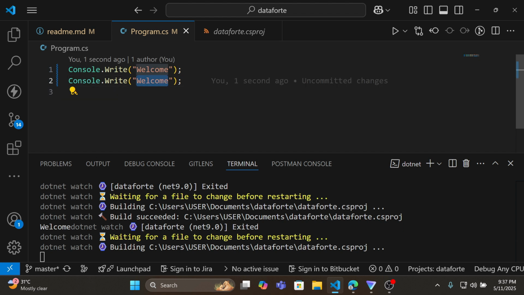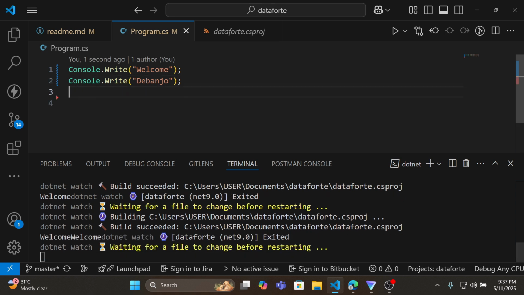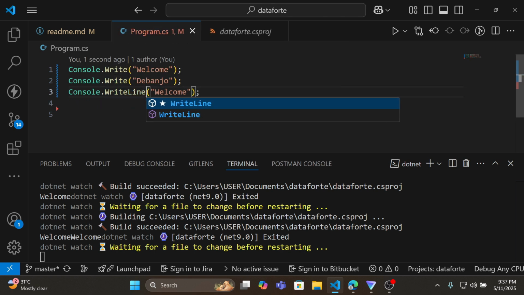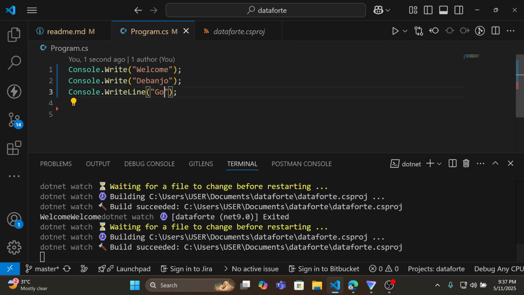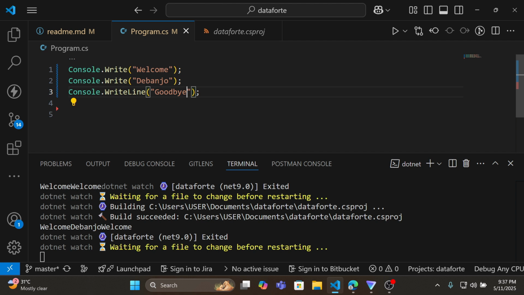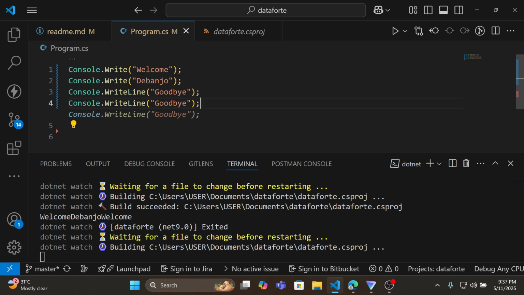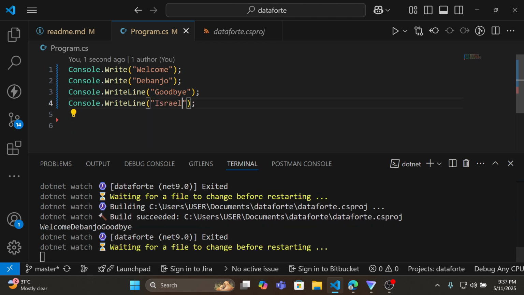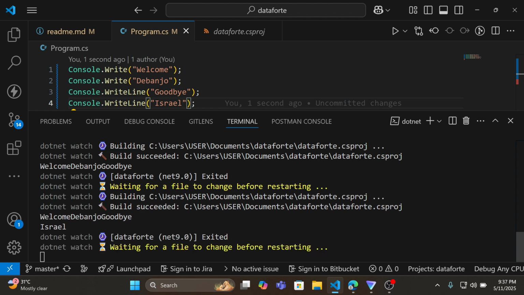So I can say console.write welcome. Then this time, instead of writing write, I can use write line. This time I can say goodbye. I want you to notice the difference quickly. So let's save this. It will rerun now. It's not as fast as Node.